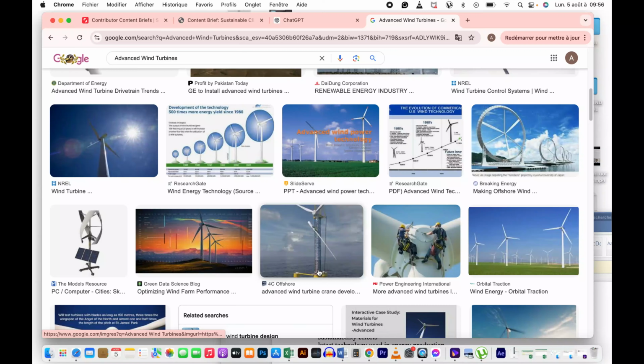I will note this word here and leave it on the side. Sustainable climate visuals. Okay.